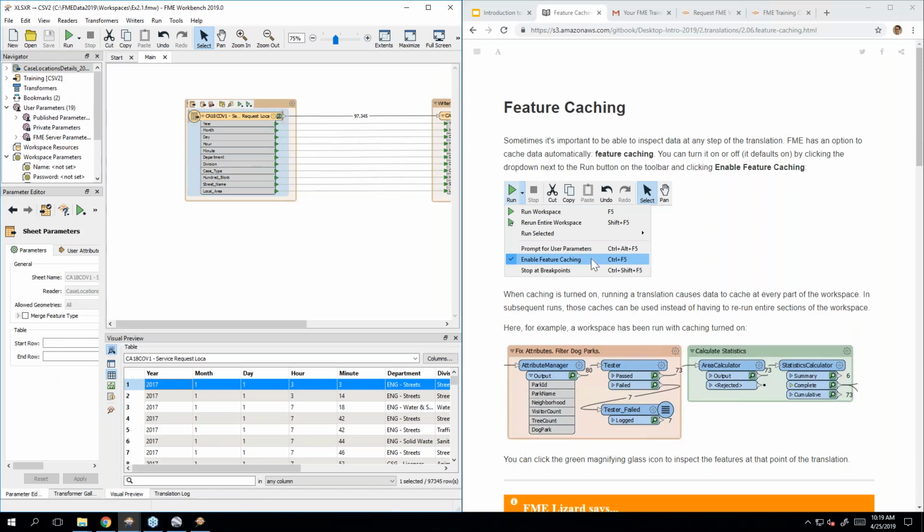This is really useful for workspace testing. You can quickly build and check at each step, but it does significantly slow down your workspace because you're having to save and record all the data at each stage. So it should only be turned on when you're developing your workspace. And you can inspect data at this point by simply clicking on the icon. So if you click on this icon, then that data will be displayed in Visual Preview.